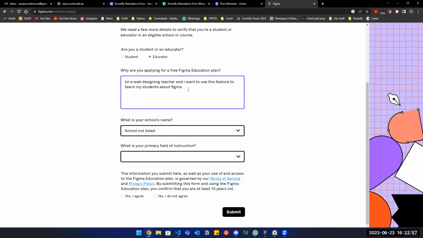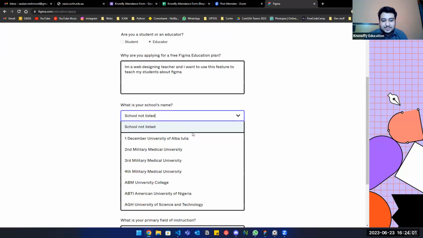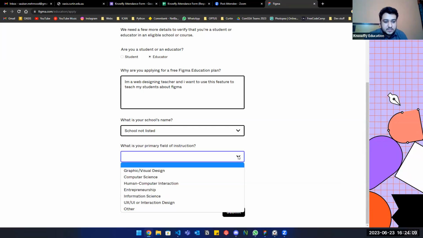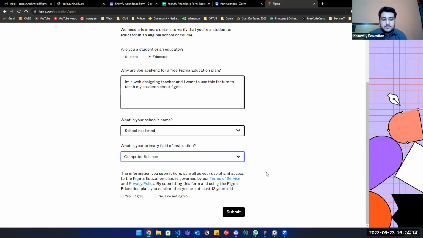And then you go to what's your school name? Just select school not listed. And then in what's your primary field of instruction, I think you will see computer science. Just select computer science. And then just agree to whatever they are saying. And just submit.